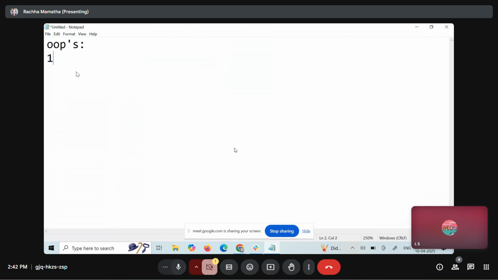So in OOPS, first we have seen what an object is. To create an object we need a class. So we are seeing how to create a class. Then we are seeing that a class consists of two things: attributes and methods. Attributes we can call variables also.